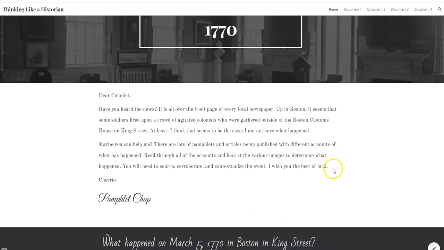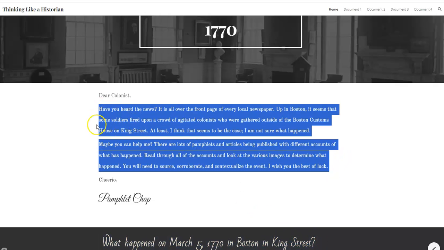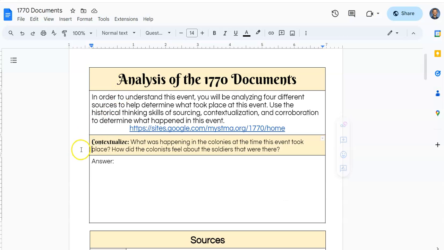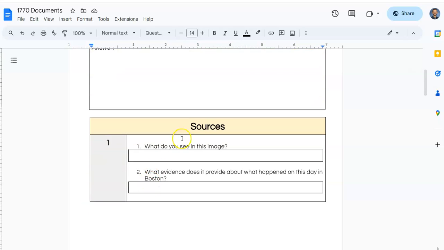Right here, you already have a little bit of context, and you need to think back to what you already know about 1770 and the beginnings of the Revolutionary War to answer. Up here on the top are the 4 documents you'll be analyzing, and you just click on those tabs up top. Let's go back to the document. You will be filling in your contextualization right here, and then these are your sources, your documents.